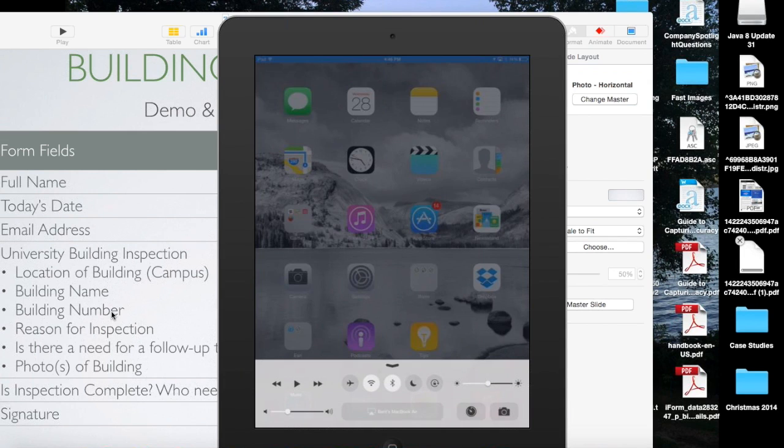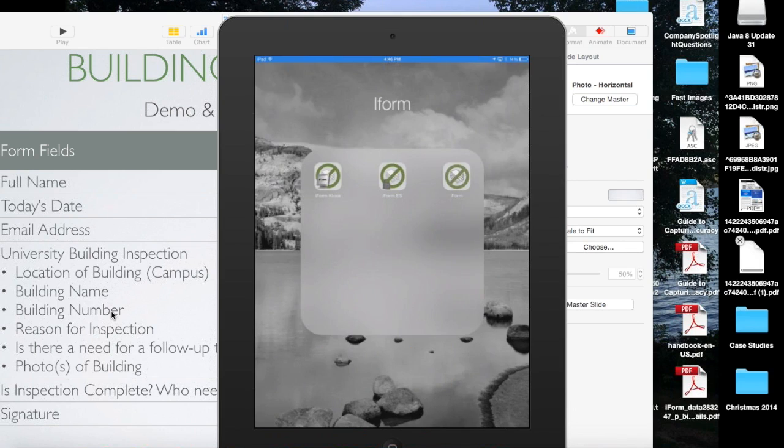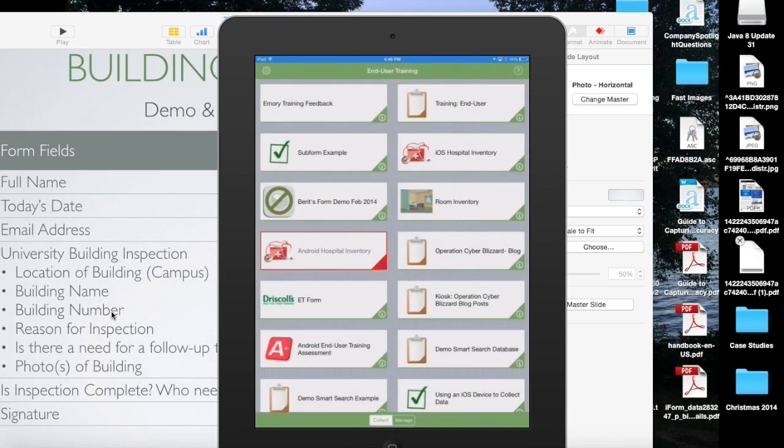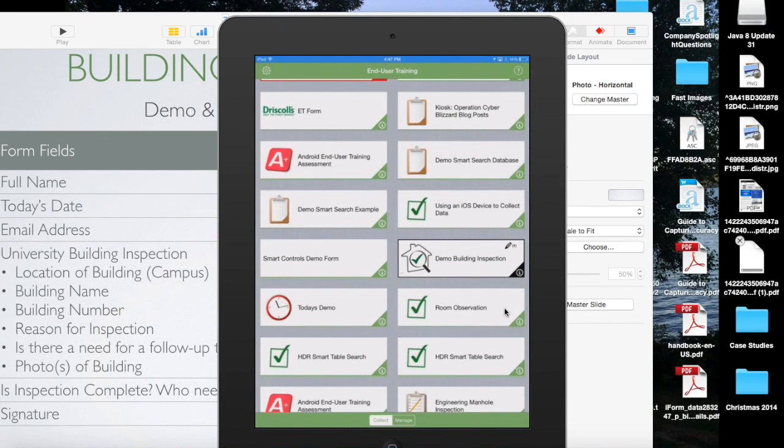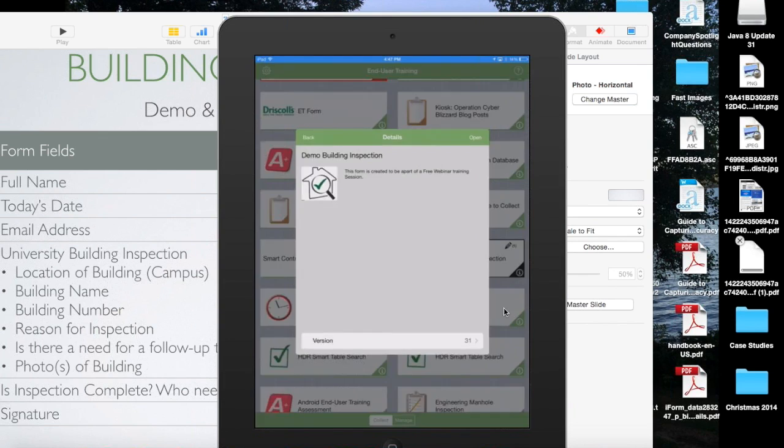Okay, so now you should be able to see my device. And here you can see now how obvious the color scheme is in changing just what colors you have in the reference IDs. And this demo building inspection, we'll go into that. We'll press the info button first. And as you can see, there's that description that we've added.